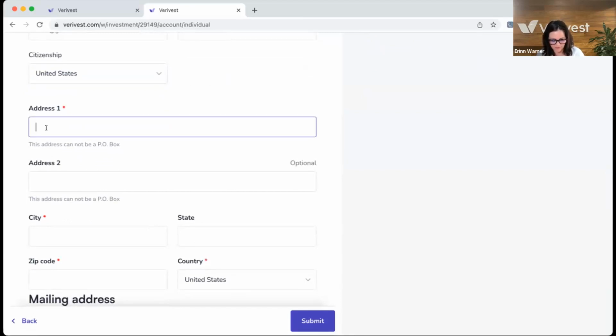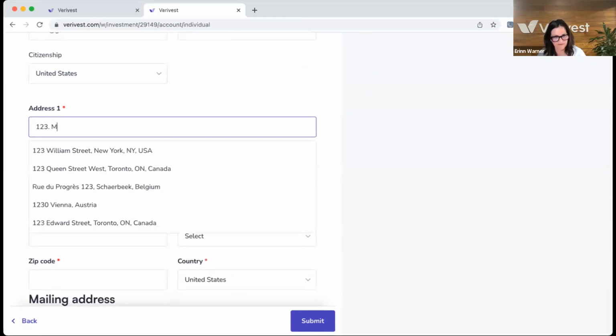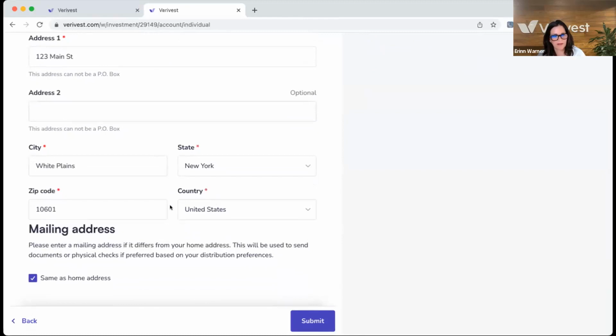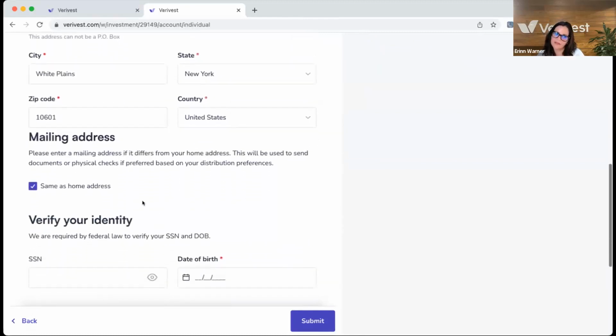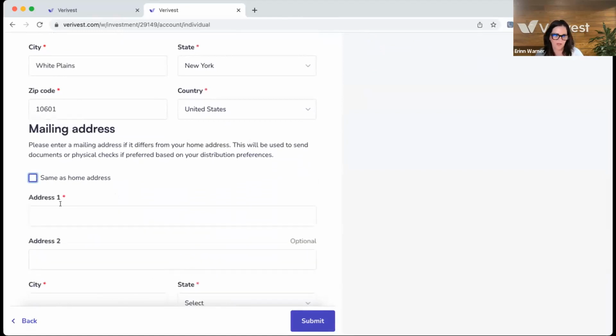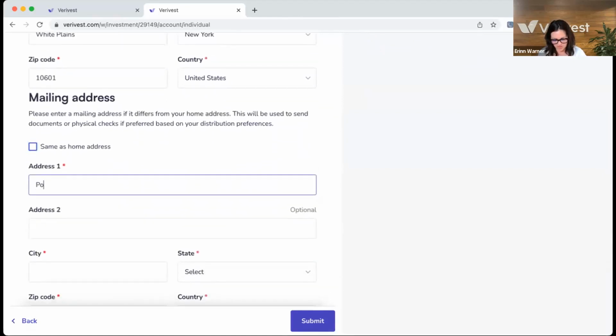And this is important that the investor does put in a physical home address. This is one of the steps that we need the investor to complete in order to complete AML KYC checks on the investor. So go ahead and put in my home address. And then if I have a mailing address I'd like to use other than my home address, I can go ahead and enter that information here.